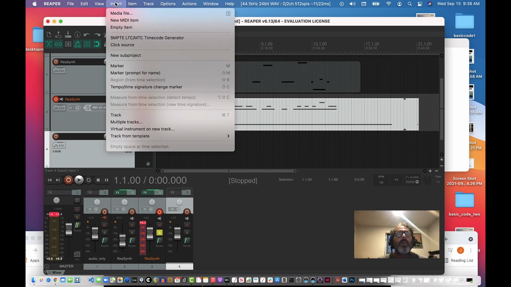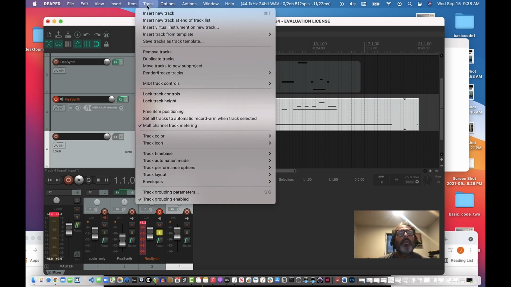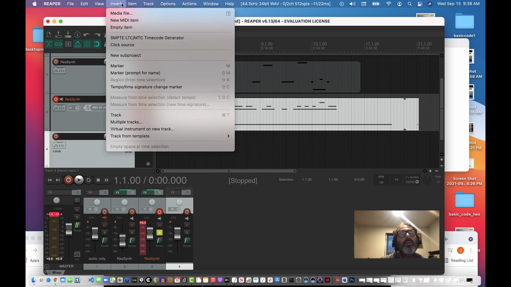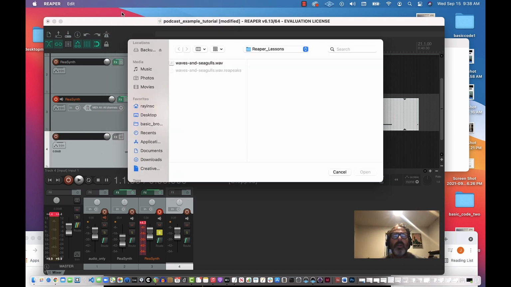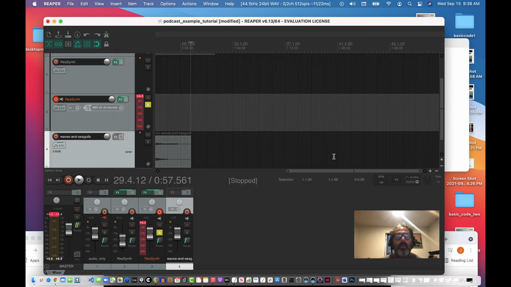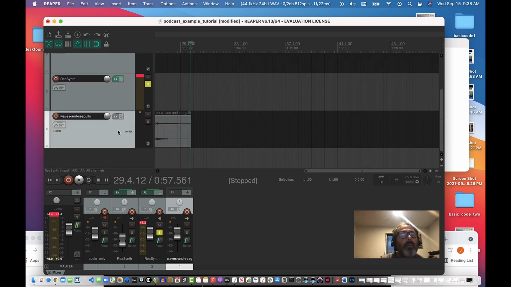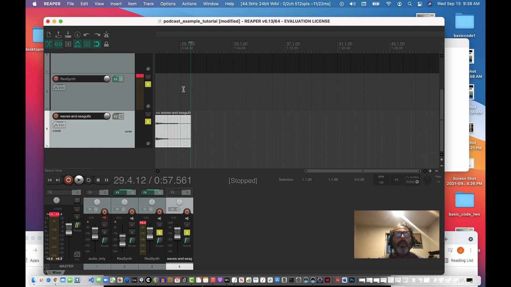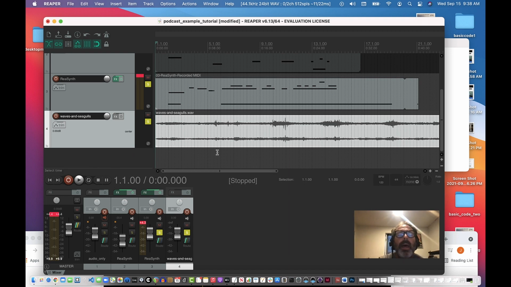Let me hold on. Let's insert media file. So I want to insert a media file, and that can be an MP3 or, I think in this case, it's a WAV. Perfectly fine. Waves and Seagulls. Open. And there it is. I want to solo this just because I want to see what it sounds like, and I want to be able to play with it. And I'll start from the back.